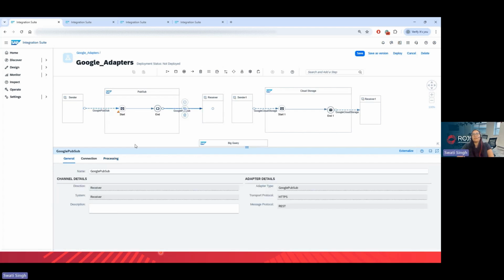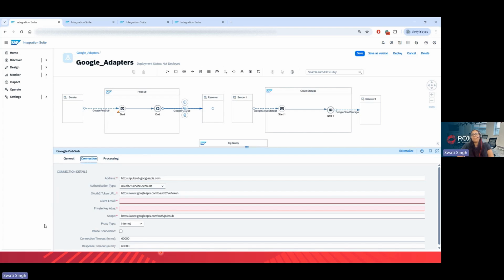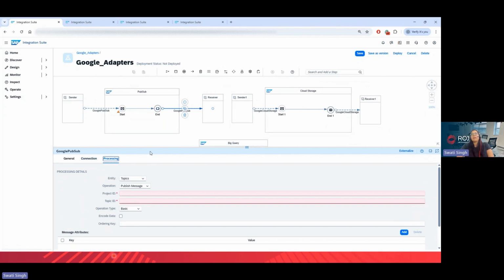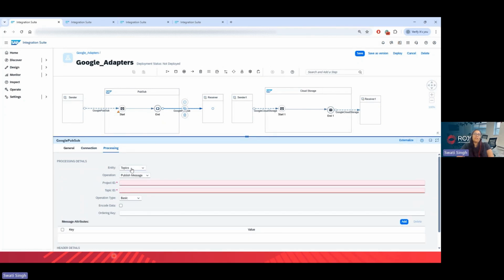Looking at the receiver, similar connection properties here. In the processing, like I mentioned, with subscriptions and topics, publish message is the most common one, which you would be using quite a lot. But along with that, there are also other possibilities to list all the topics that you might have. If you want to design an iFlow where this needs to be dynamic, then that is something that you can do.